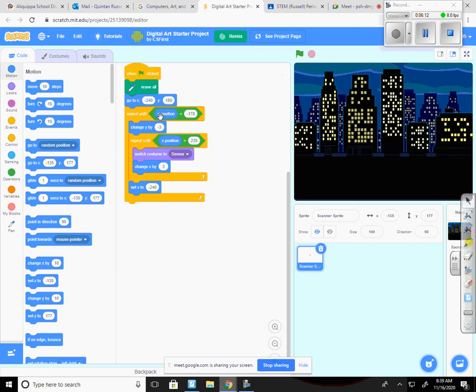Then it says repeat until the y position is less than negative 178. So that means it's going to drop it all the way down until it goes to the bottom.